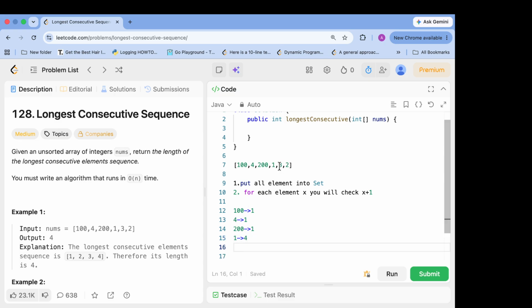Then once you stop, you visit the next element, which is 3, right? Again you are checking for 3, you check the 4. Then for 2 you check the 3 and 4 again. So if you check for each element whether a sequence starting from it exists or not, then you will end up with n square again in the worst case, because you are iterating over all of them.